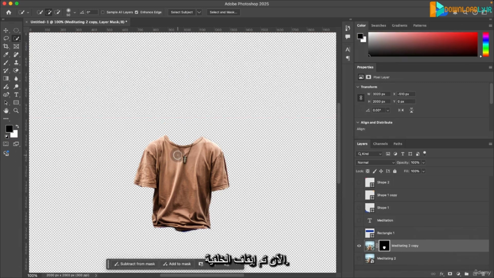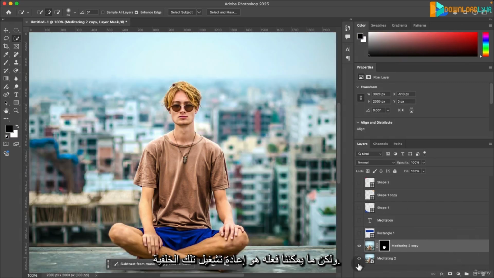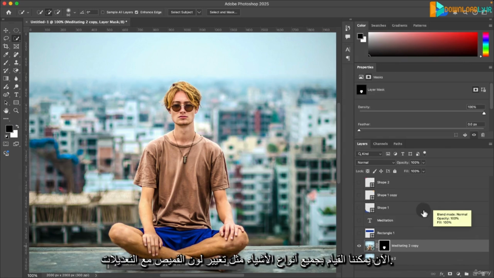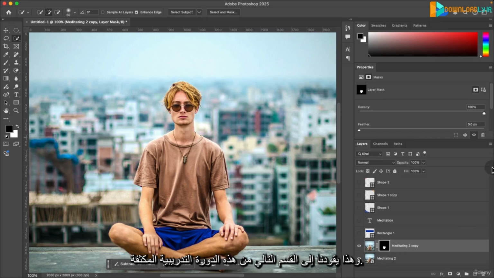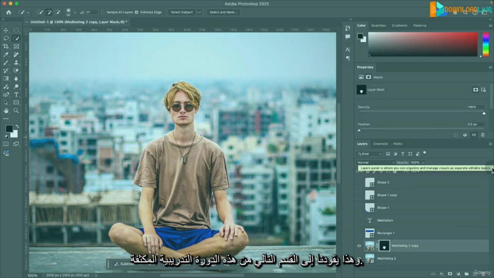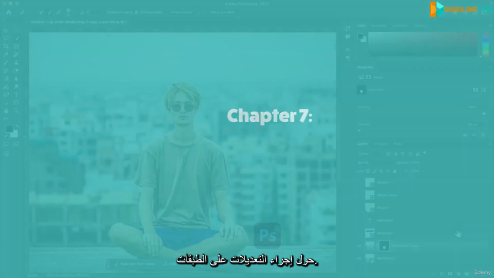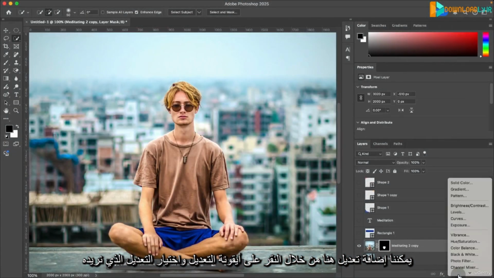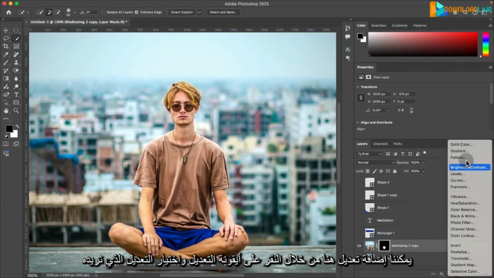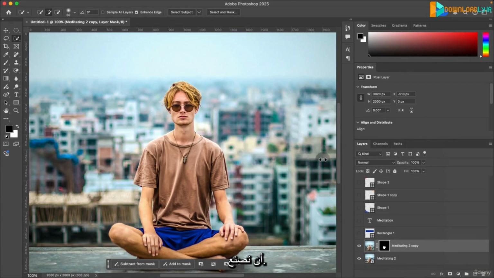Now it turned off the background, but what we can do is we can turn that background back on. Now we can do all kinds of things like change the color of the shirt with adjustments, which brings us to our next section of this crash course on making adjustments to layers. We can add an adjustment down here by clicking that adjustment icon and choosing the adjustment we want to make.